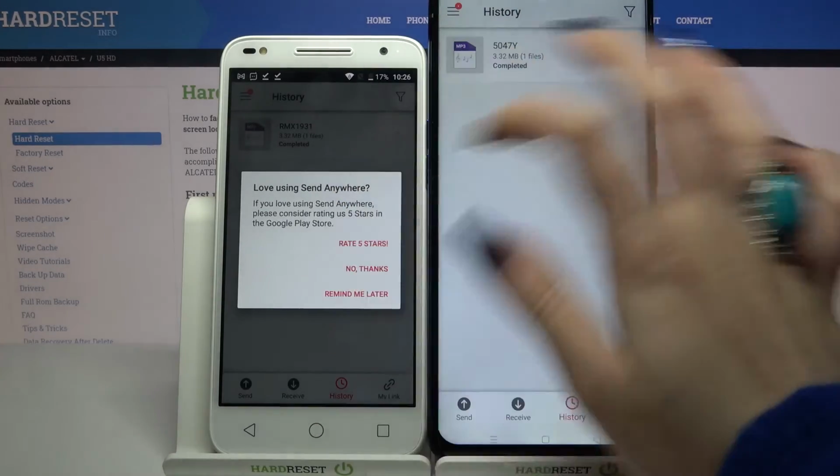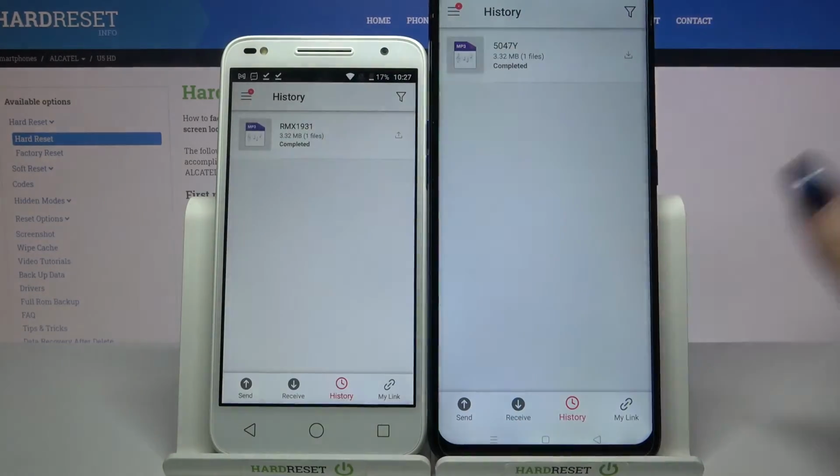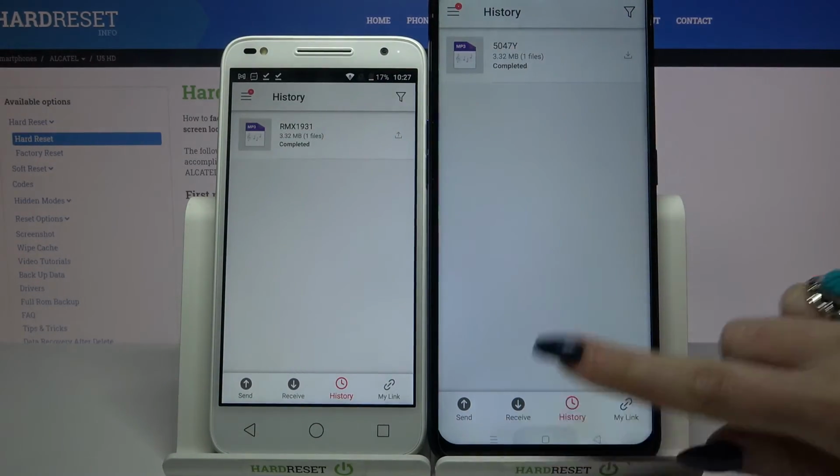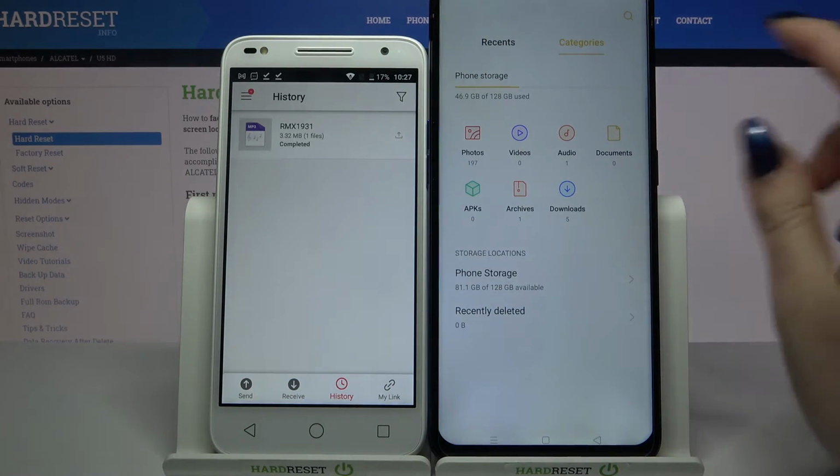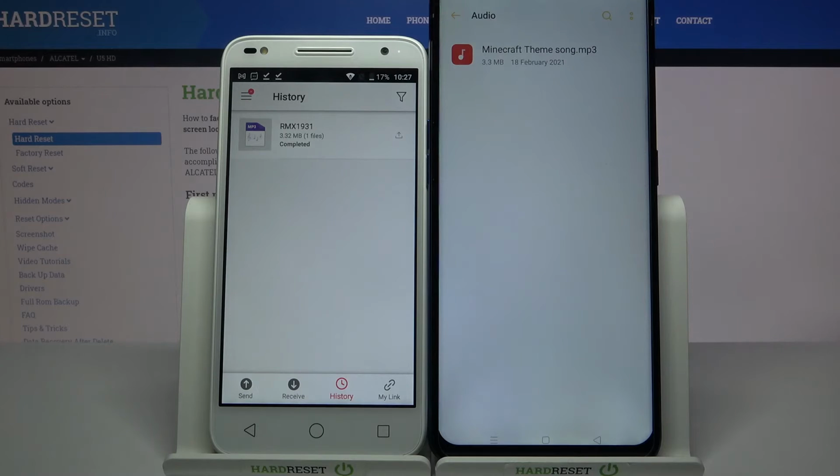Then I can choose Remind Me Later, and now when I go into, for example, folder File Manager and select, in my case, Audio, I can see that my song is over here.